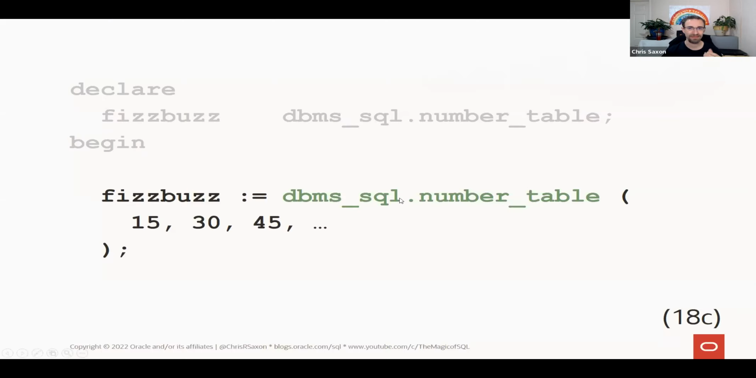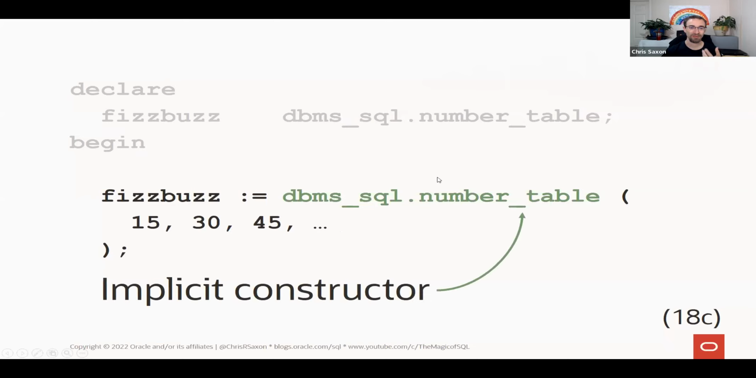We've got our DBMS_SQL number table array. We can initialize it by passing in all values here. And this works because this type is the implicit constructor. You know, we don't need to do anything special now. This is just syntax of the language for how it works. And this actually works really well with records, right? Where previously you'd had to have a whole bunch of statements, you can now just initialize the whole record in one go, or the attributes of the record as needed.